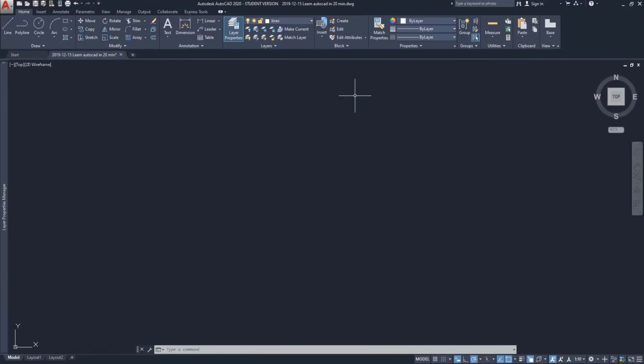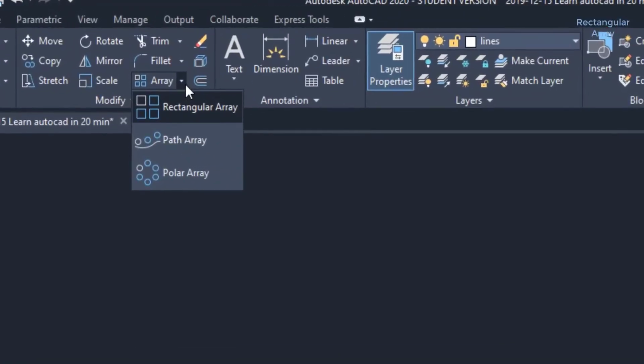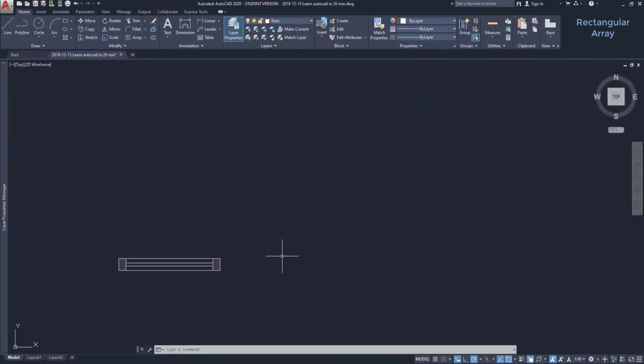Part 5. How to use array. With the command array, we can copy objects arranged in a pattern. There are 3 different modes: rectangular array, polar array, and path array. I start with rectangular array, and for that I just need to click on the button, that's the mode set by default.